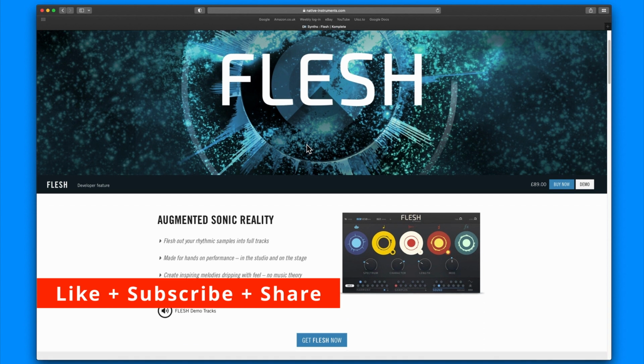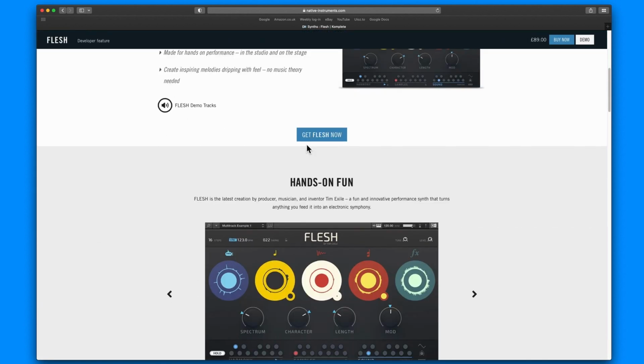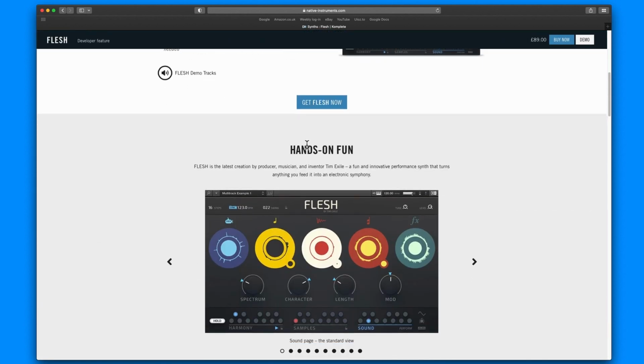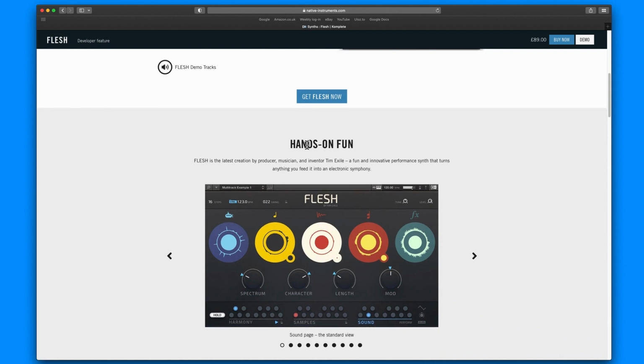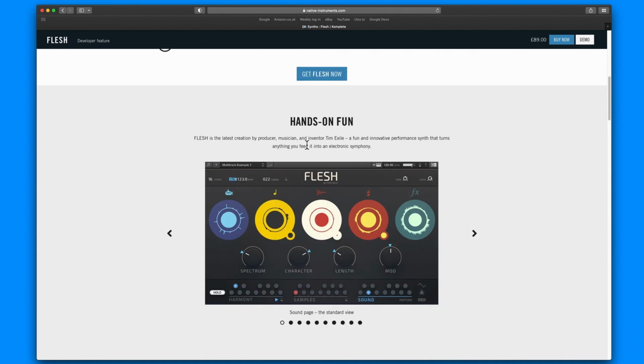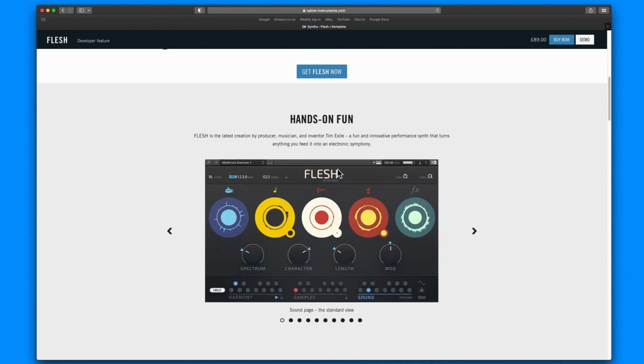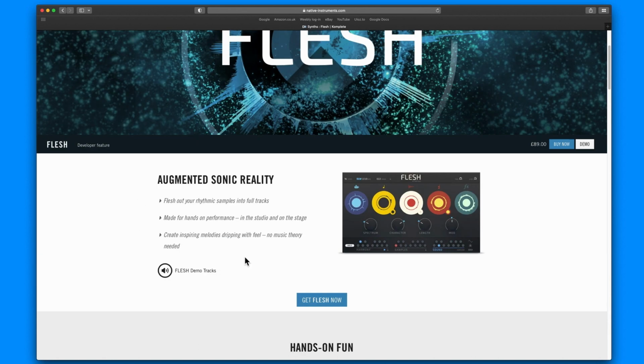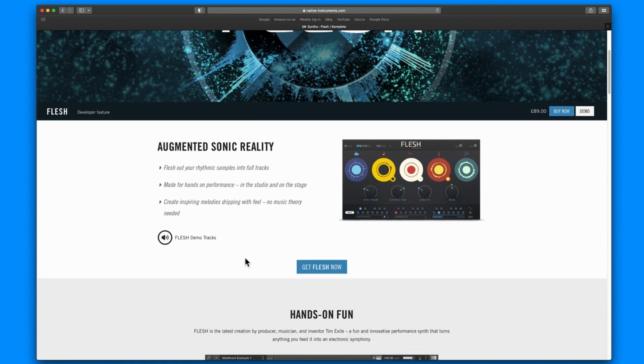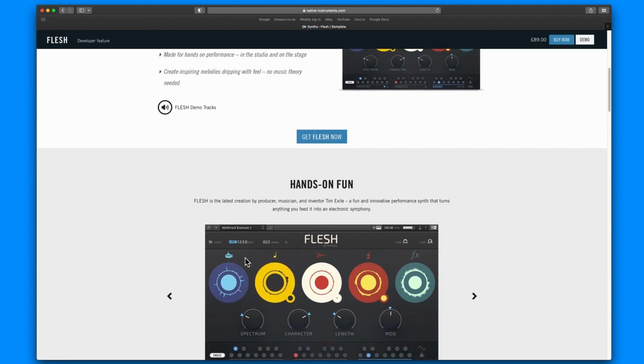So it's developed by a guy called Tim Exile, who I have to say I have not heard of, but he is a producer, musician, and inventor. It's called an augmented sonic reality. It's based on samples, and it turns them into harmonies, which is quite clever, and melodies. It's very intuitive and really good fun.